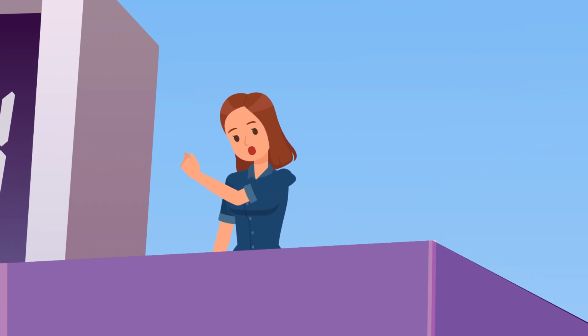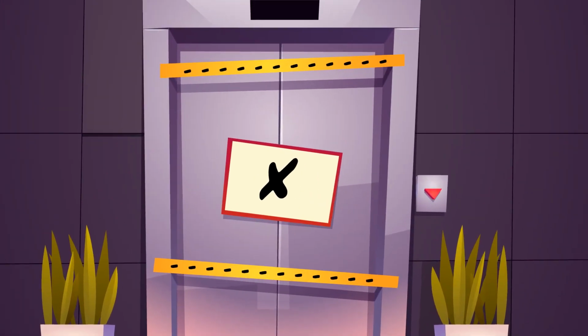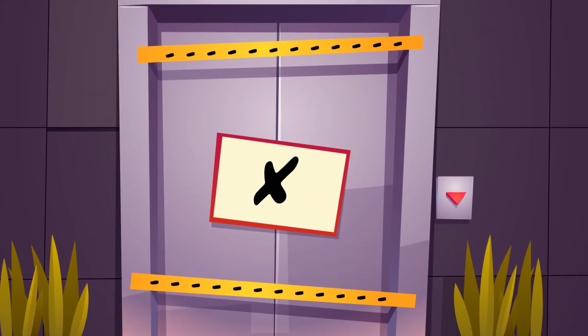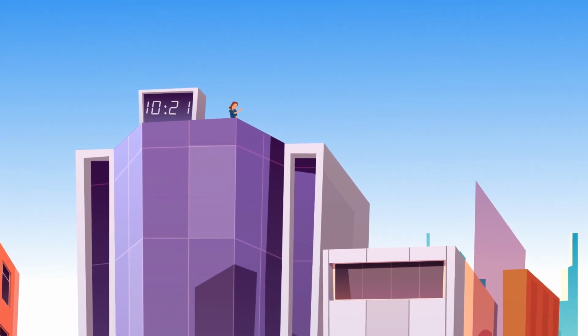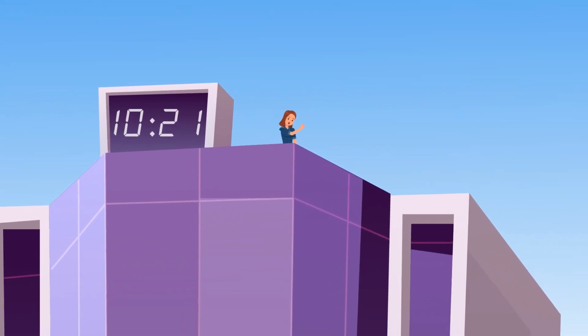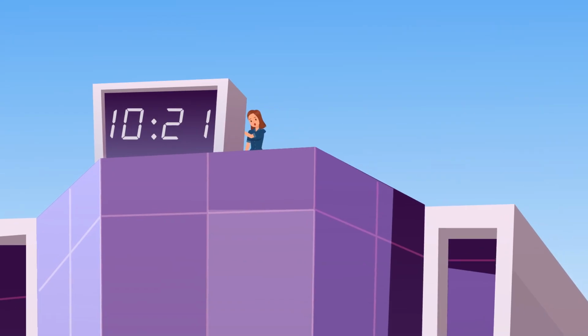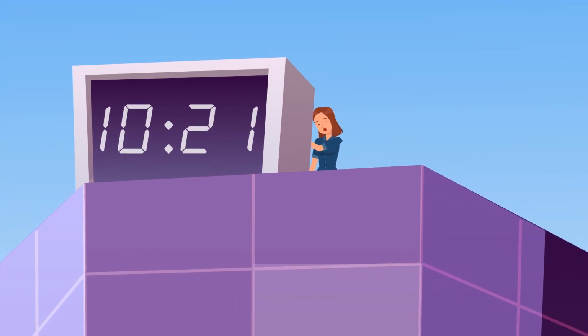She decides to leave, but someone has already locked the door, and the elevator won't work, so she's trapped on the roof. Luckily, Elsa can still change the time of the clock. What time should Elsa set on the clock to make someone notice and rescue her?